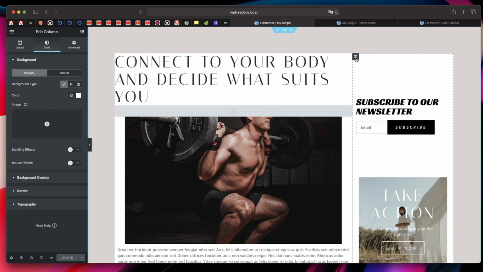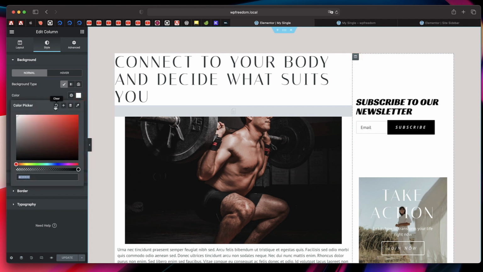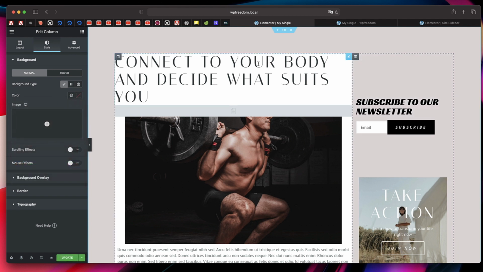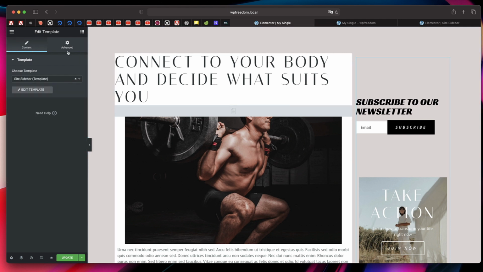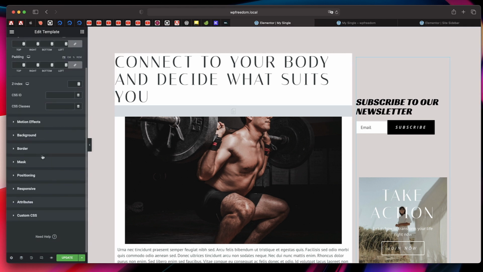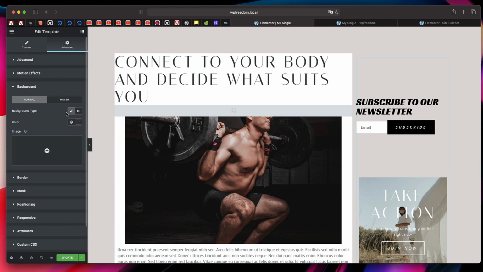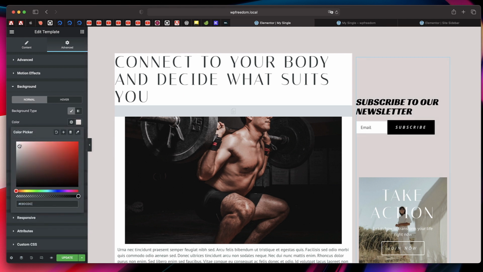So instead of adding the same background to the column, I'll just click on the column, remove the background color. I'll just click on this clear button. So the background of the sidebar becomes the background of whatever the section, right? So the darker one. Instead of giving a background to the sidebar, I'll just click on the widget, which is the template widget. Click on advanced, go to background, and I'll change the background of the template widget instead of changing the background of the whole column. So that way we can distinguish it better.